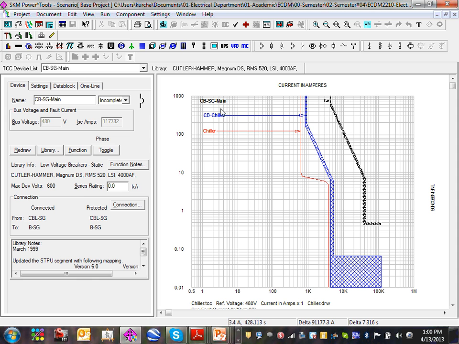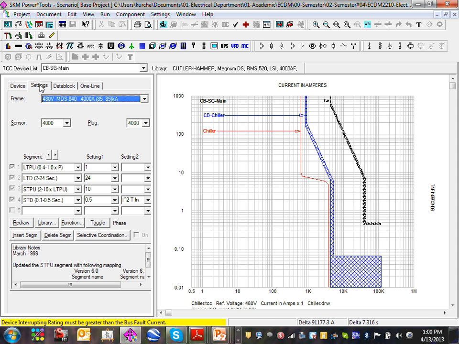You're familiar with this one. This section here, the top one, is called long time pickup. So I'm setting my circuit breaker at 1. If I set it at 0.4, now I have just changed the circuit breaker into 0.4 of 4,000, whatever that is.